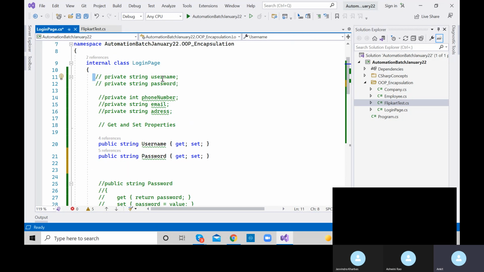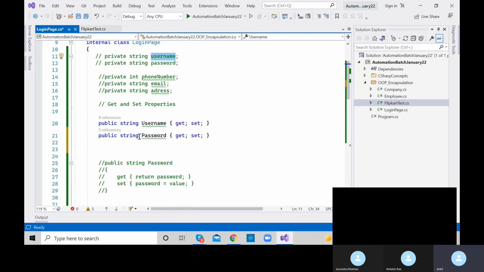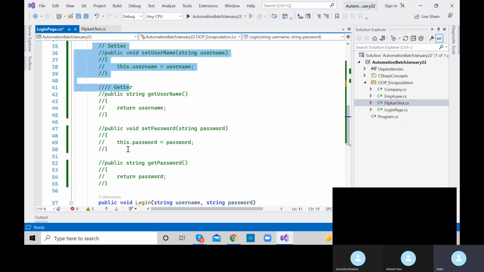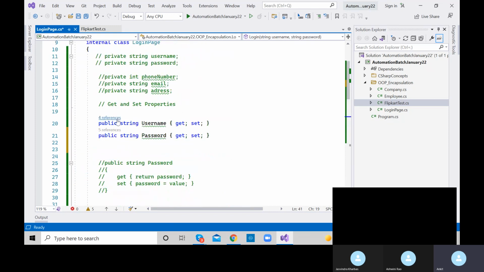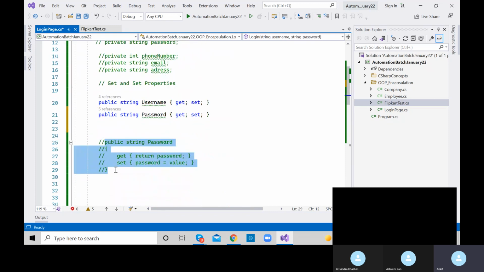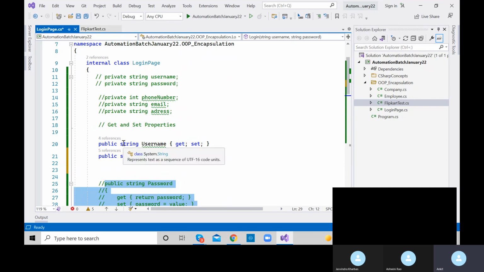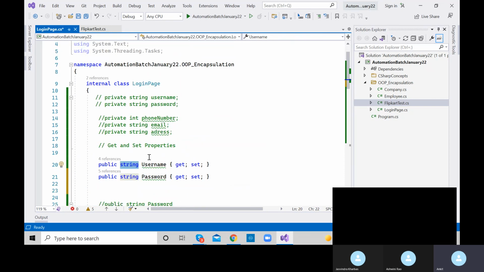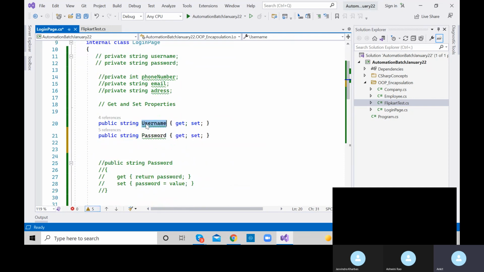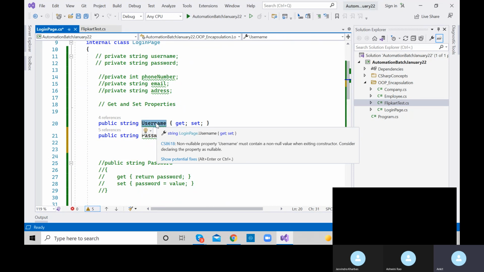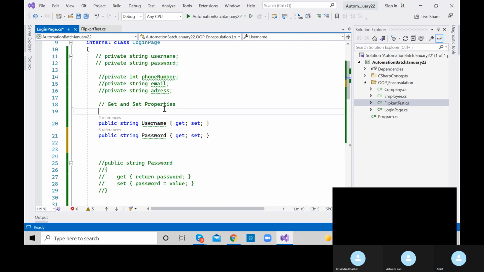We need not define the variables. We need not define the getter and setter methods. How to get the value, how to set it. We don't even need to define the get and return keywords inside this. Just a single line, public string. If you don't need to encapsulate these values, you can do that. And these are encapsulated values only. Internally, they are private, right?